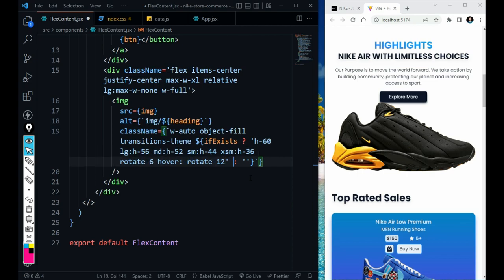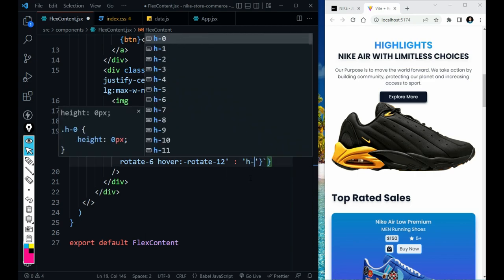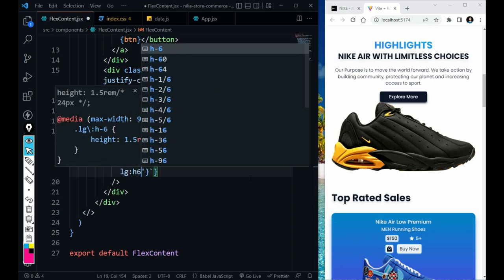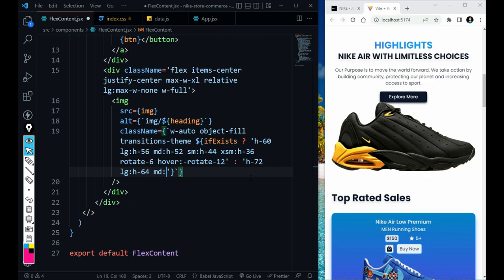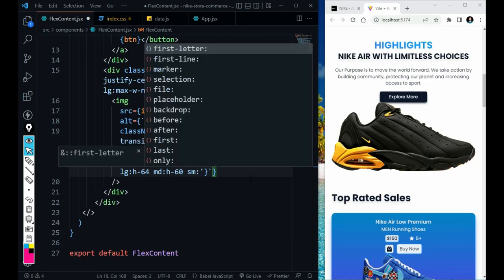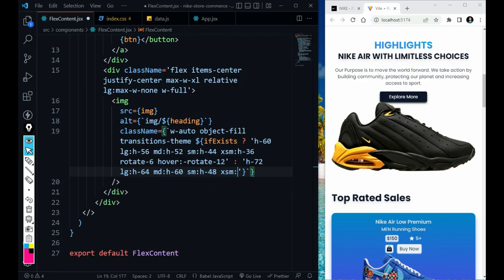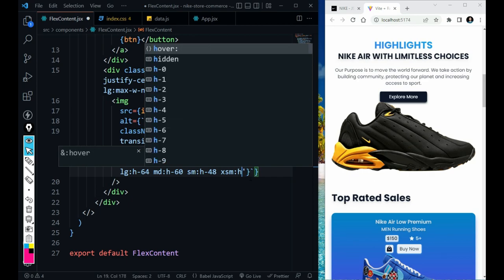Okay, but to this sneakers image add a height which is 72, on large screen height 64, on medium screen height 60, on small screen height 48, on extra small screen height 40.